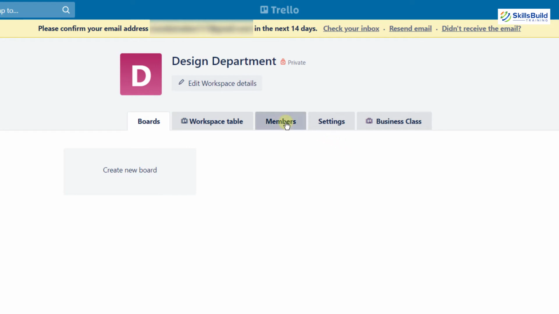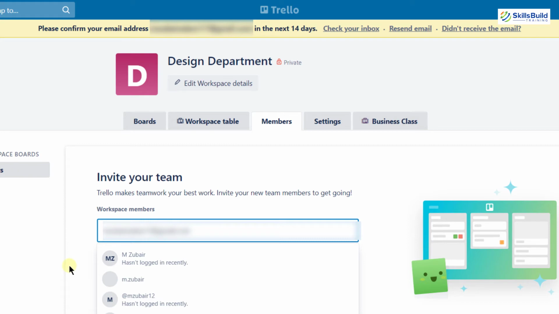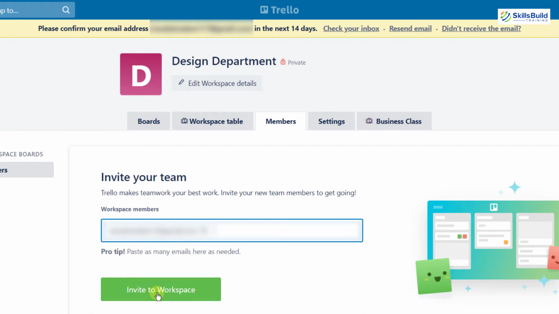If I click on members, from here I can add people in my team or in my workspace. So I will just enter the email address of the people I want to add in my workspace here. After that, I will just click on invite to workspace. What will happen is that person will get an email invitation to join this Trello workspace. You can add as many people as you want in here.